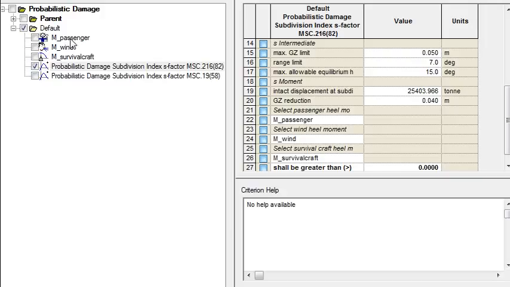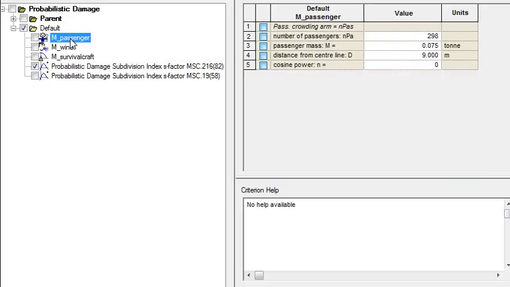If we look at the passenger one, the value for the number of passengers will have been copied in from the global settings, but we do have to enter in the mass of the passengers and the distance of passenger crowding from the center line.